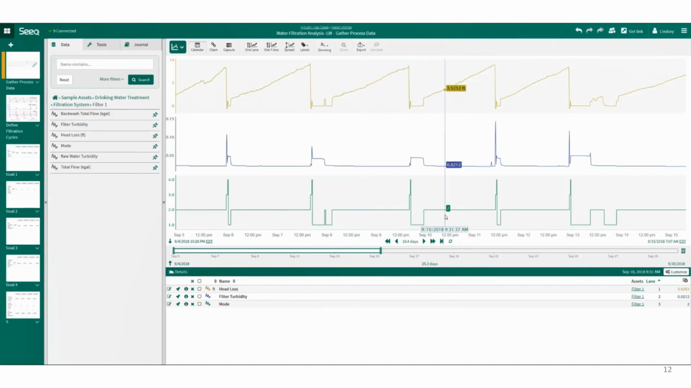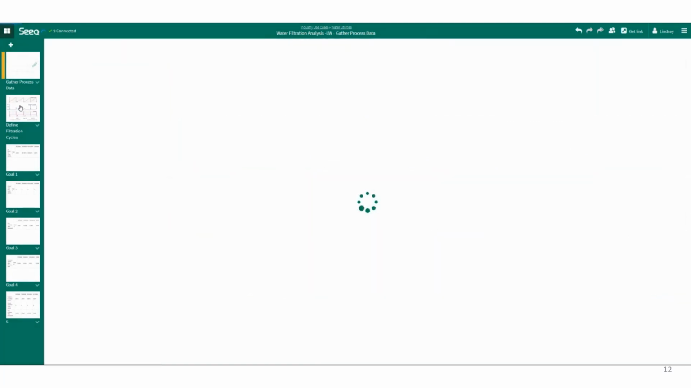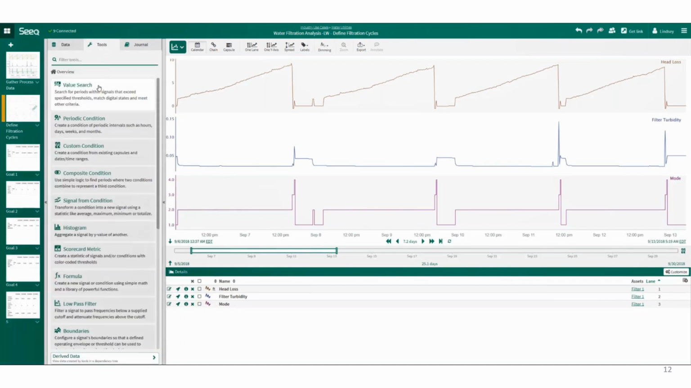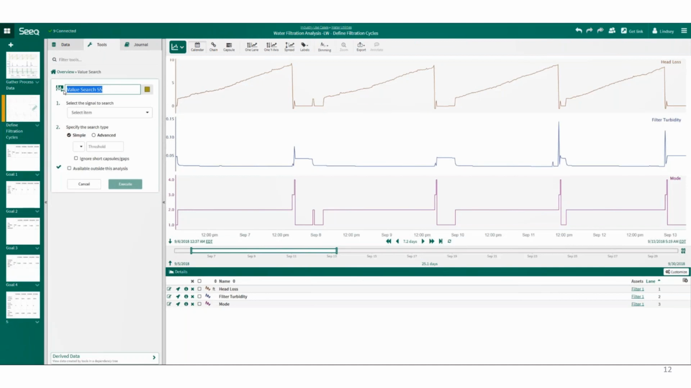So let's define our filtration cycles and add some context to the data. Switching over to our Define Filtration Cycles worksheet, I can conveniently use that mode tag to create a condition for each of the stages in my filtration cycles. Let's start with the filter online stage. We can create this condition using the value search tool. I first need to give my new condition a name, and then I want to search that mode tag we just talked about and identify any time that the mode tag is equal to 2. A value of 2 indicates that we're in the filter online stage.